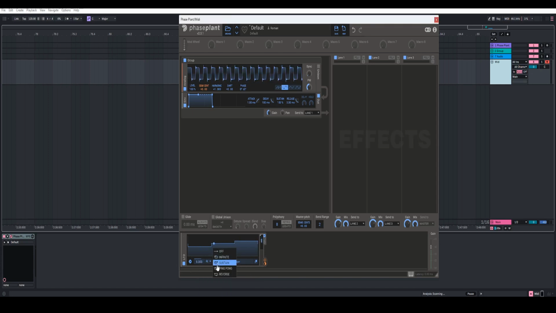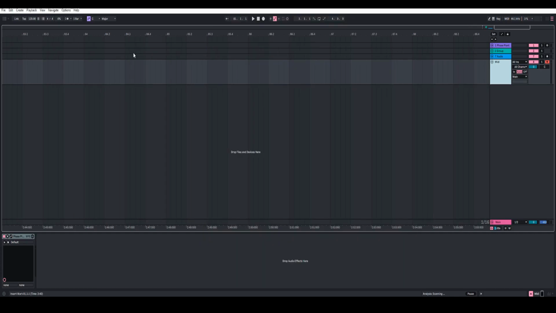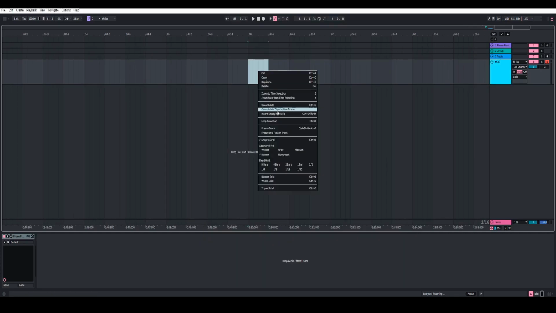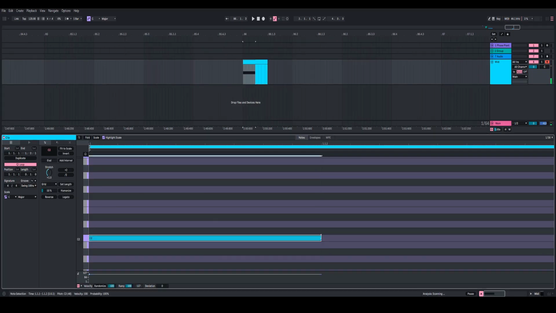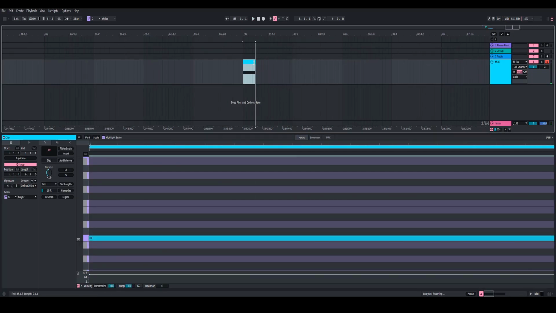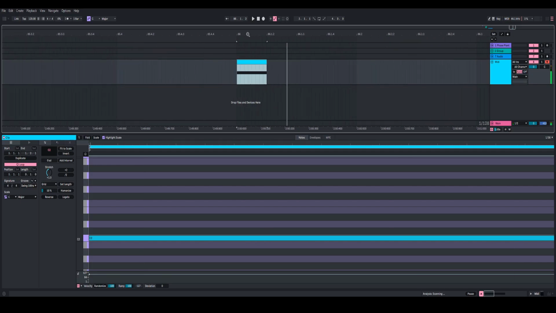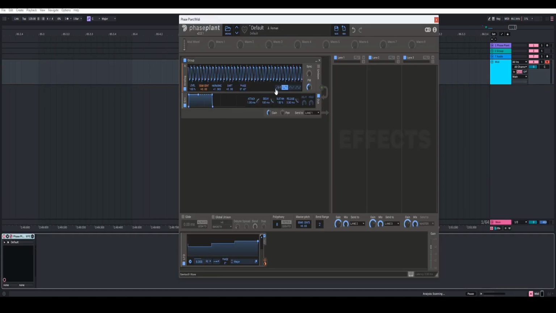I'm also going to turn the modulator off. Go ahead and just insert some MIDI here. I'm just going to make a very short MIDI note. It doesn't have to be too long, so something like that. All right, that's perfect right there. And as you can already hear, it sounds like a coin.